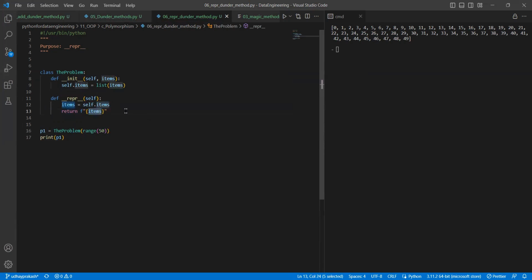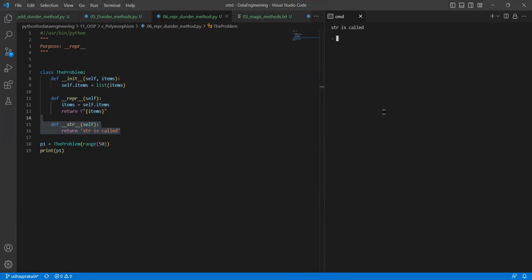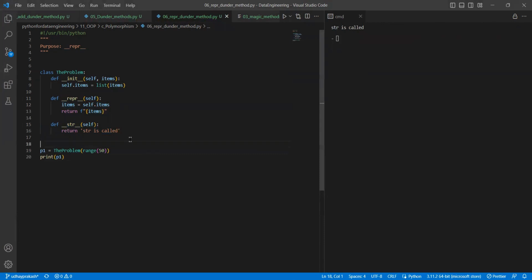And for this particular operation, what if I'm just defining a string? If I define a string, what will happen? Hope you understood what happened. So note, print will call __str__ if present, else __repr__. Did you all understand?